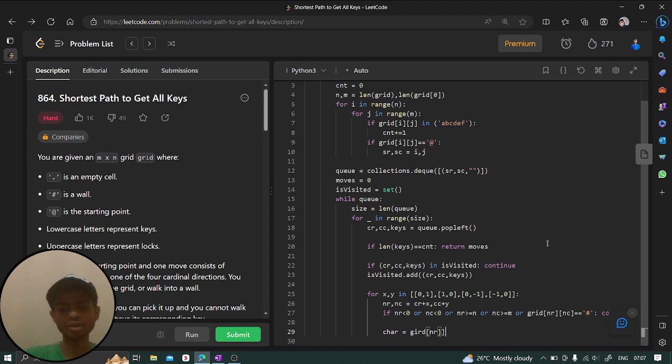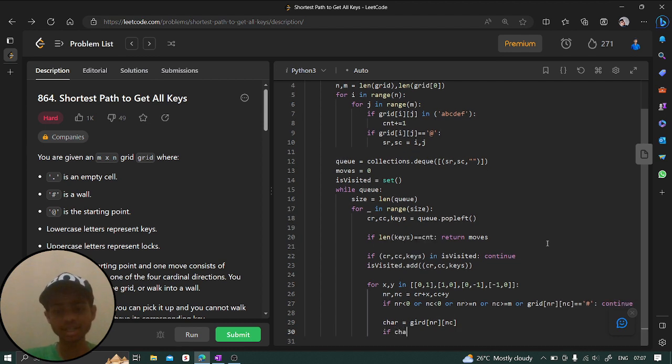Grid of new row and new column, right? Now we are going to check if this character is uppercase, so if it is in A, B, C, D, E, F, right? If this character is in either A, B, C, D, E, F, and we have to check also.